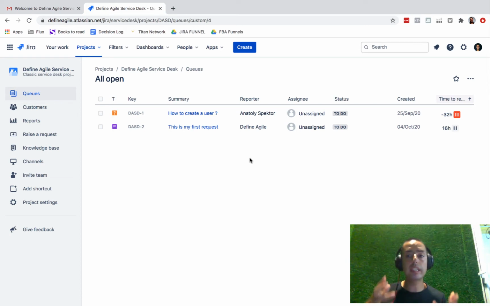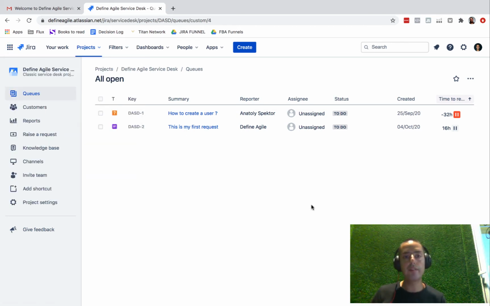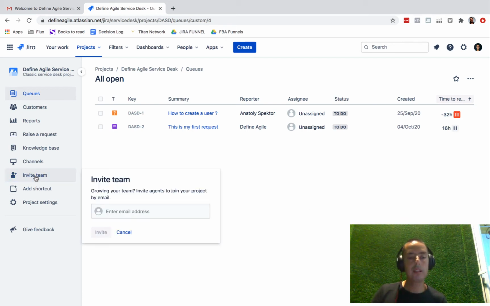I'm in my Jira Service Desk. If you don't know how to get to Jira Service Desk, you can also always go to Switch to and then click on Jira Service Desk. If you don't have it yet, you can get a free trial, so don't worry about that. Now let's add an agent. To do that, we click on Invite Team. And then it gives us an email address to invite a team member. So let's provide one, defineagile.com plus agent@gmail.com.